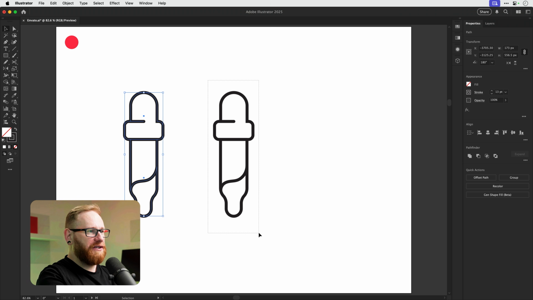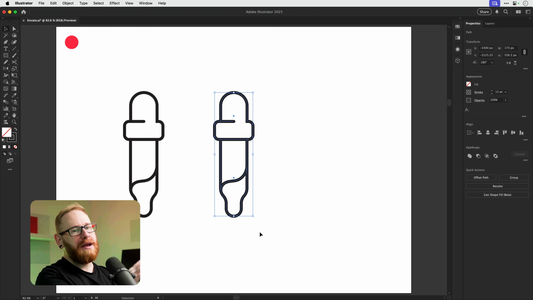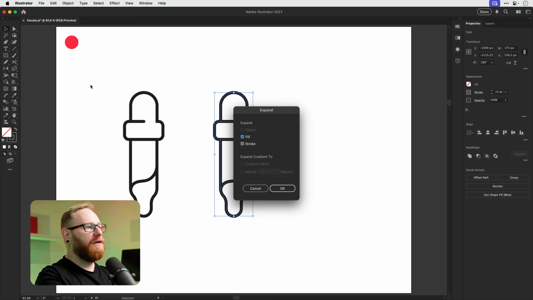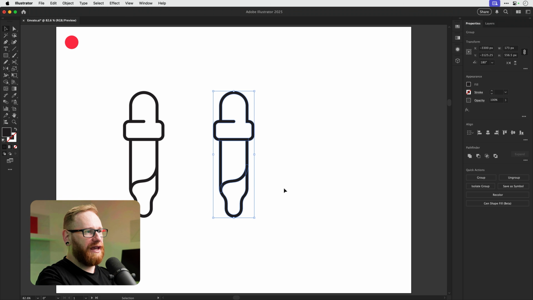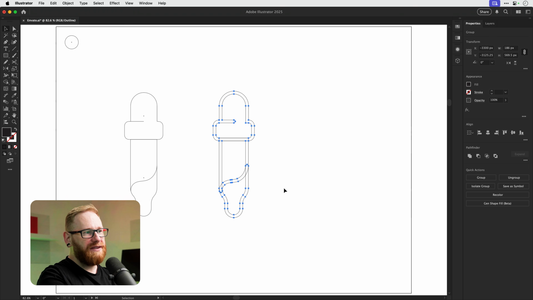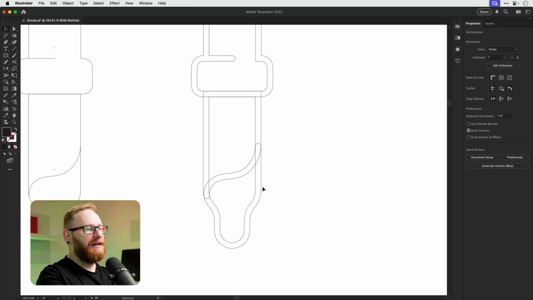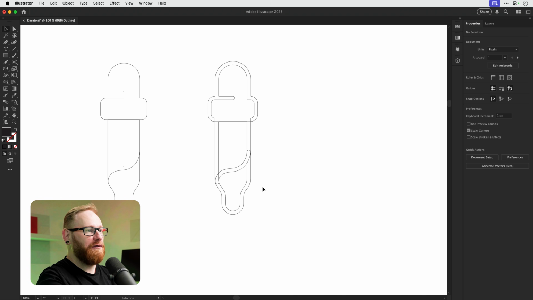So I'm going to grab this version here. That's my backup on the left there, just in case things go wrong. And first of all, what I'm going to do is go to Object and Expand. Now this will convert all of these strokes into a solid fill. So let's click OK. And again, if I go into outline mode, you can see we've got lots of different bits of geometry. Now, when converting this to 3D, we want to combine this together because it's just going to mitigate the chance that things go wrong.